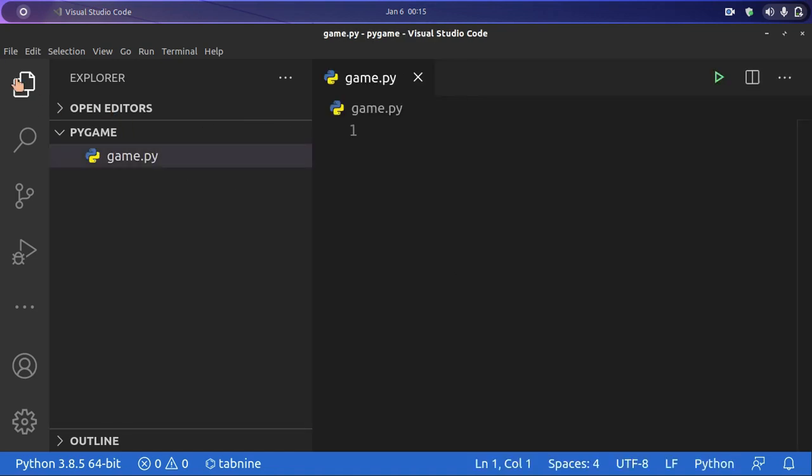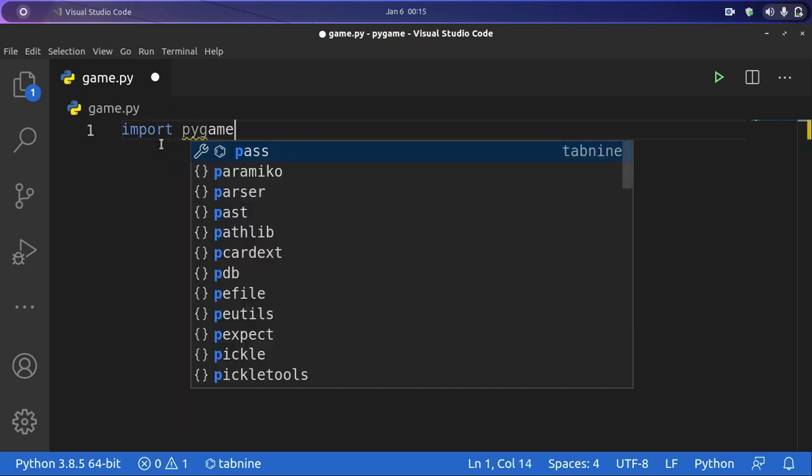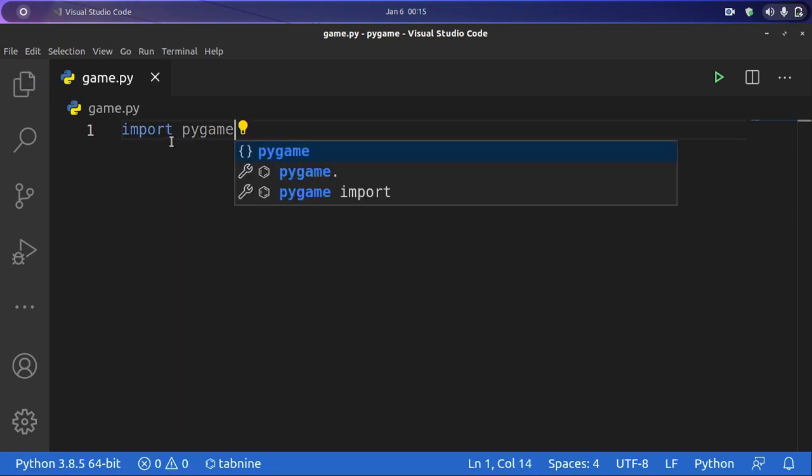and check if it is running and write import Pygame and then run it. If you see something like hello from Pygame community, then perfect, you are ready to go.